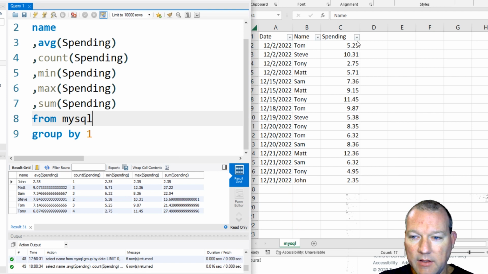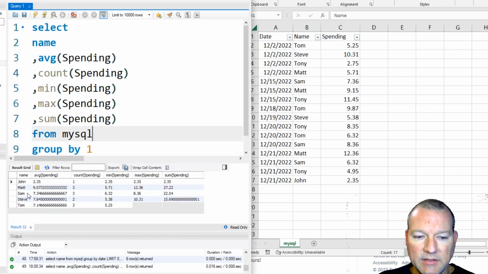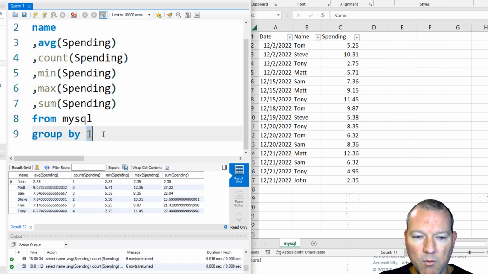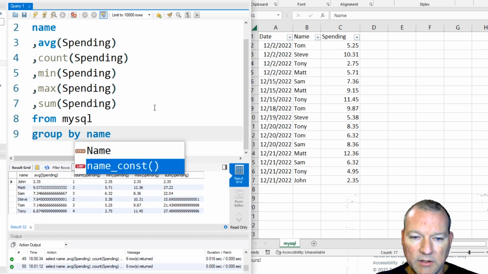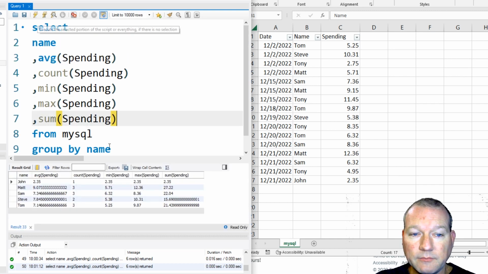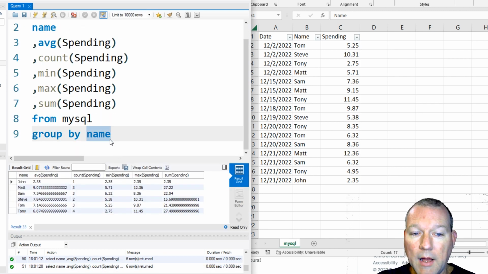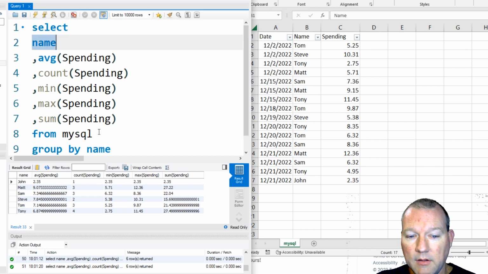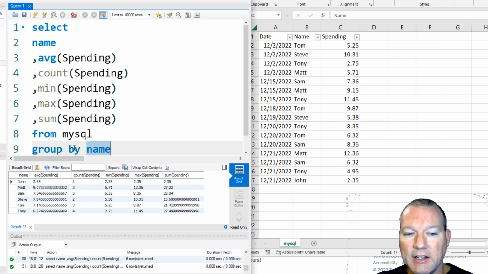So when I run this, I can't remember if I did this. So I get the same results as grouping by one or grouping by name. We're going to leave this. But the way that I like to explain this is you need to group by everything that you're calling. You have to group by every column, every field that is not an aggregate function.